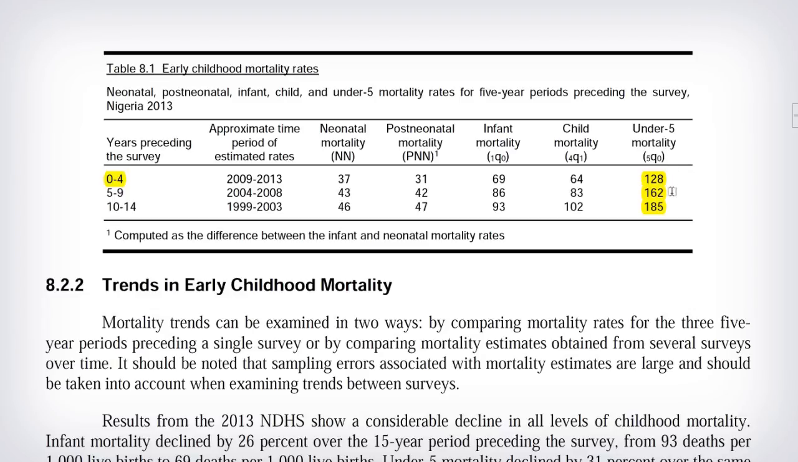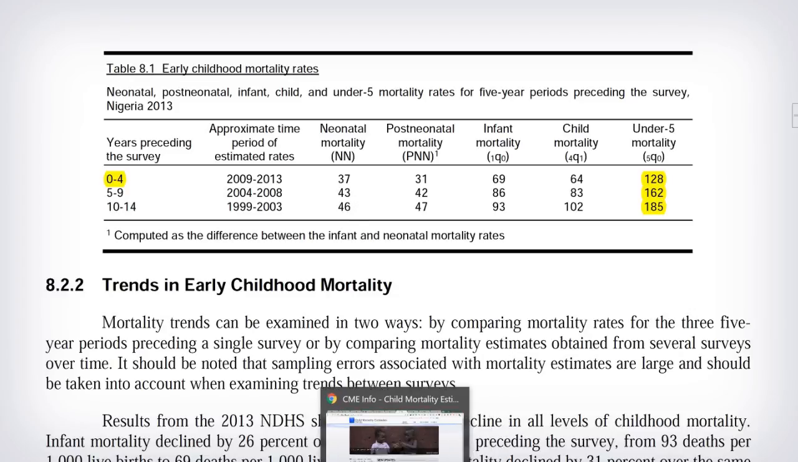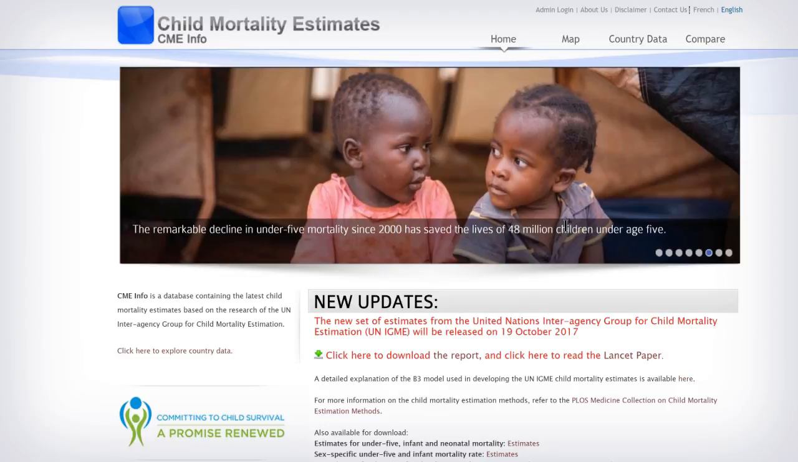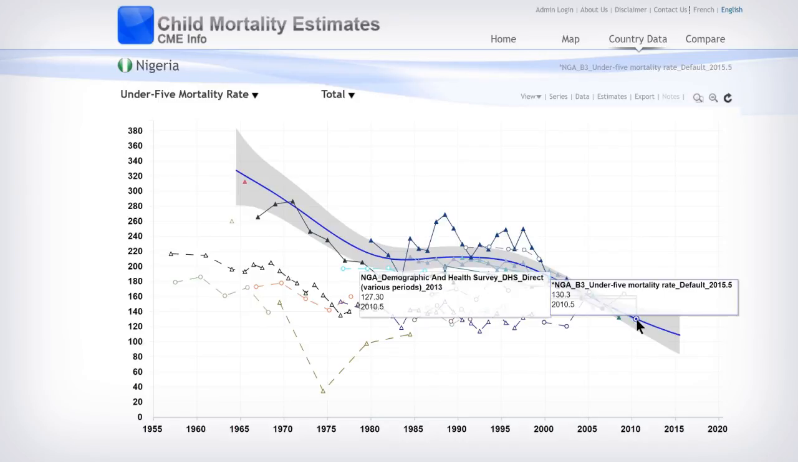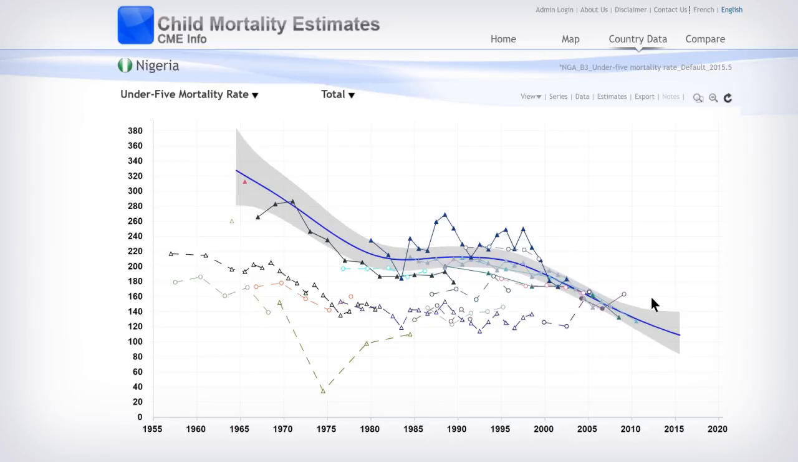And then you get similar information for previous 5-year periods of that survey. And we can go to the childmortality.org website and select in the country selection here the data for Nigeria. And what we see here is a collection of multiple sources of data, different studies, that basically shows the most recent survey and gives you this different data that we have just looked at, for example, the 128 value, and how does it compare with the previous years.